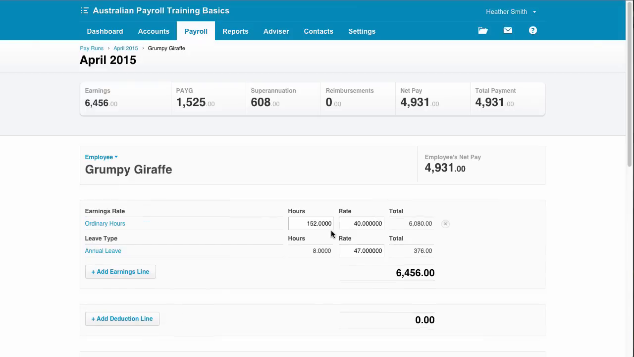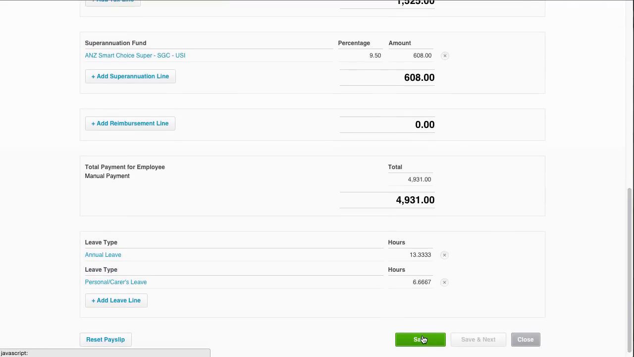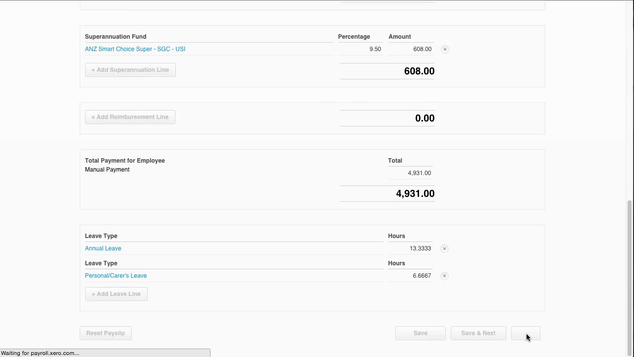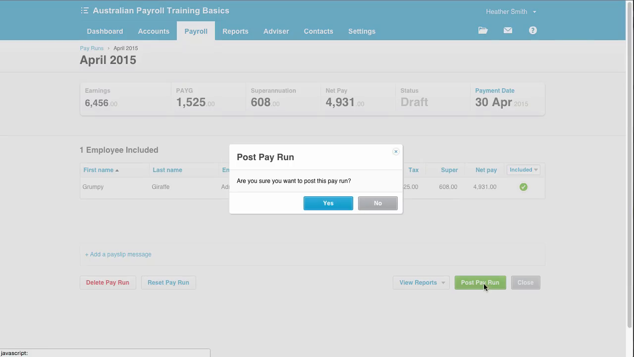So it was 160 hours and it has been reduced by the leave that was taken, which was 8 hours, and it was the rate of $40, but because the leave loading has been applied to that rate, it is now $47. And that has all flowed through, and we can save that, and we can close that, and we can post the pay run on that. So we're happy to post the pay run on that. Yes, we want to post the pay run.